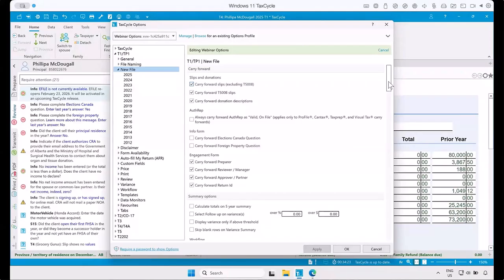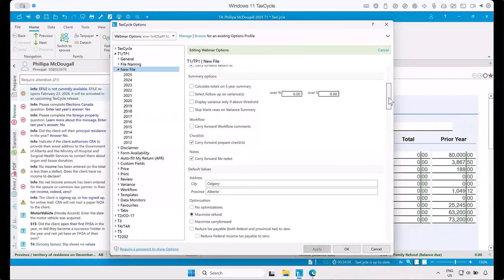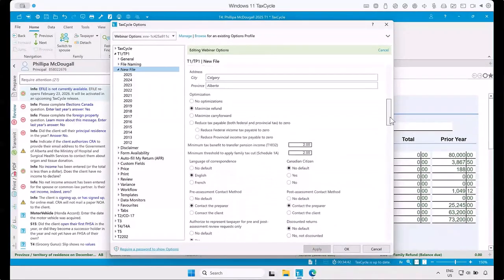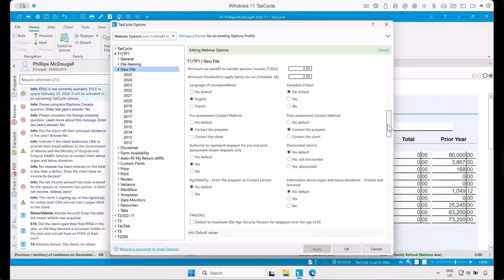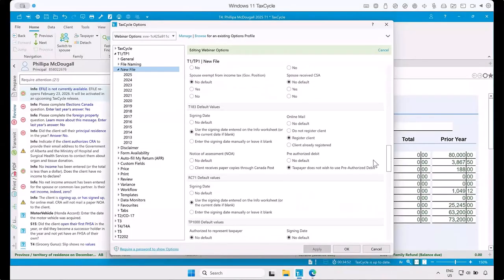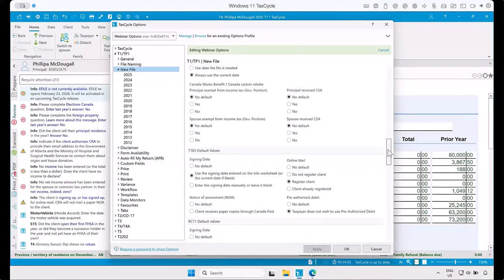This goes from whether you want to exclude certain types of slips, like the T5008 that sometimes you get, there's tons of them coming from AFR and you really don't want all those individual slips when you carry forward. What you want to see on the summary and how you want to be alerted. The default city and province, that can be handy if most of your clients come from the same place, right? Optimizations, language of correspondence, default values for online mail and signing dates and things like that. So take a little look in here.